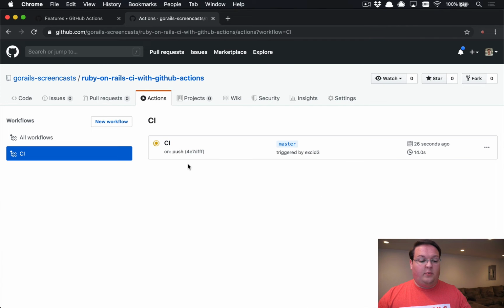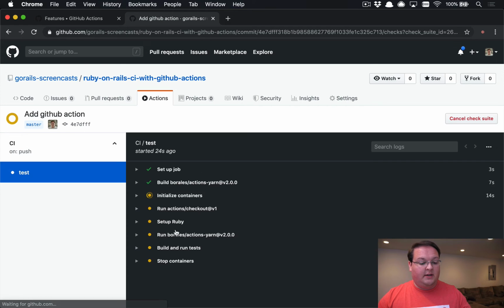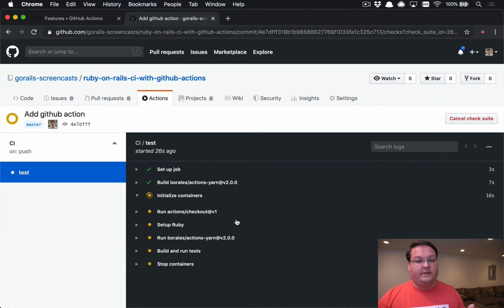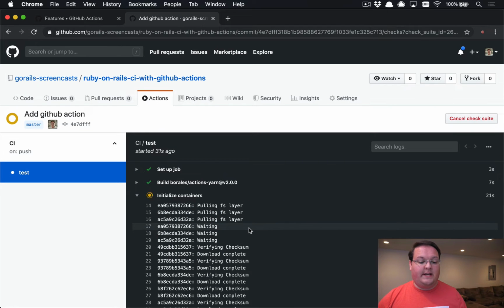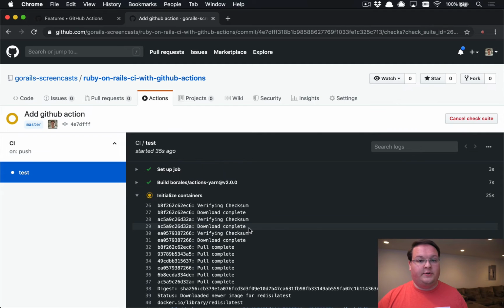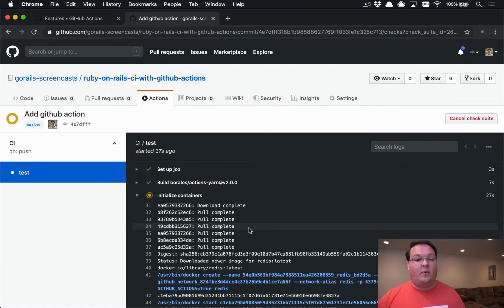So refreshing one more time, we can see that our CI has been picked up and has started running, and it's going to go and do all of the setup, create our Postgres and Redis instances, run those containers, and make it available to our Ruby code to go and run those tests. So we'll wait to see what happens and see if this succeeds or fails.